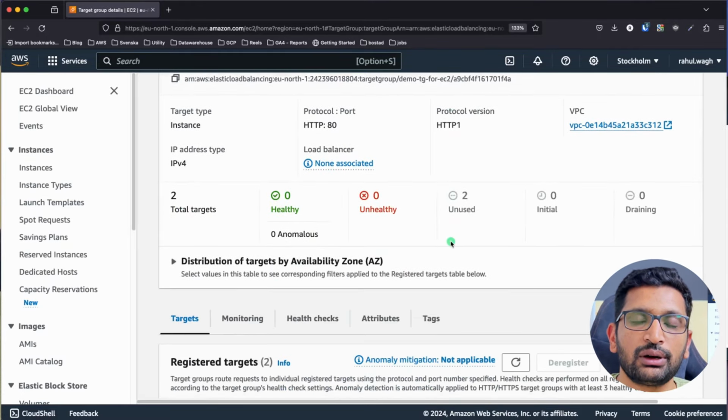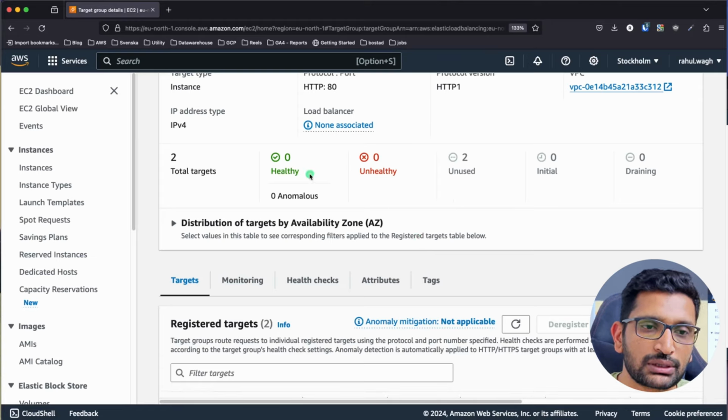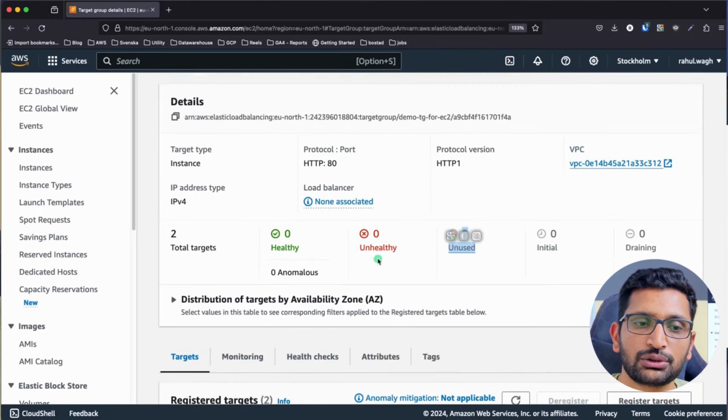And here you can see our target group has been created. After a couple of minutes, you will see a healthy status, an unhealthy status, and an unused status. Right now I have just created it, so it is showing me unused, but after a couple of minutes it should move to the healthy state. If it doesn't move, then there is a problem with your target group.